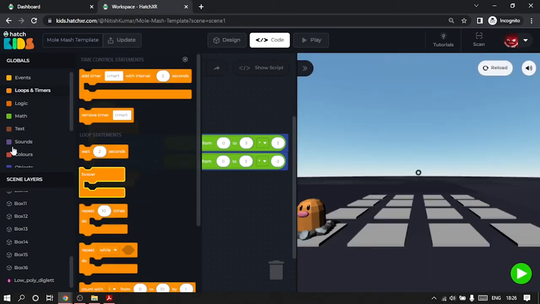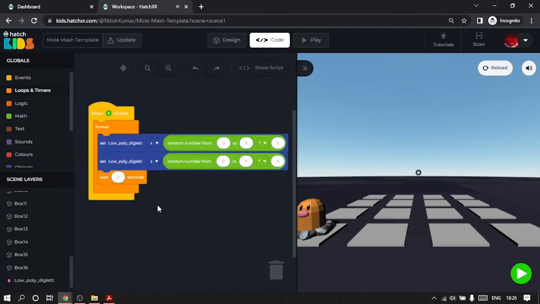Okay, awesome. So you see, with the forever block, there is a wait block here. So what you can do is add this wait block just at the bottom of your forever. So what this will do now is it will change the X and Z position of the diglet, wait for 2 seconds, and then change the X and Z position of the diglet again. So now when you click on the green play button, every 2 seconds, this will keep on happening again and again. Everybody clear, guys? Yep.